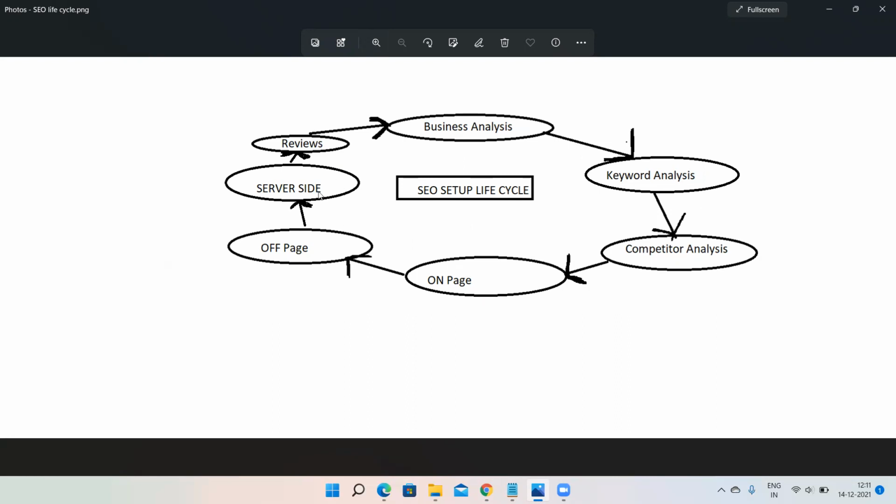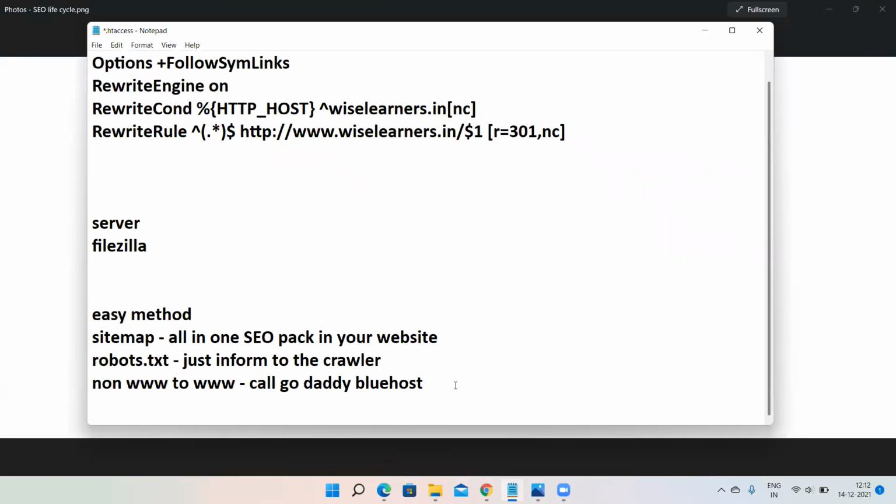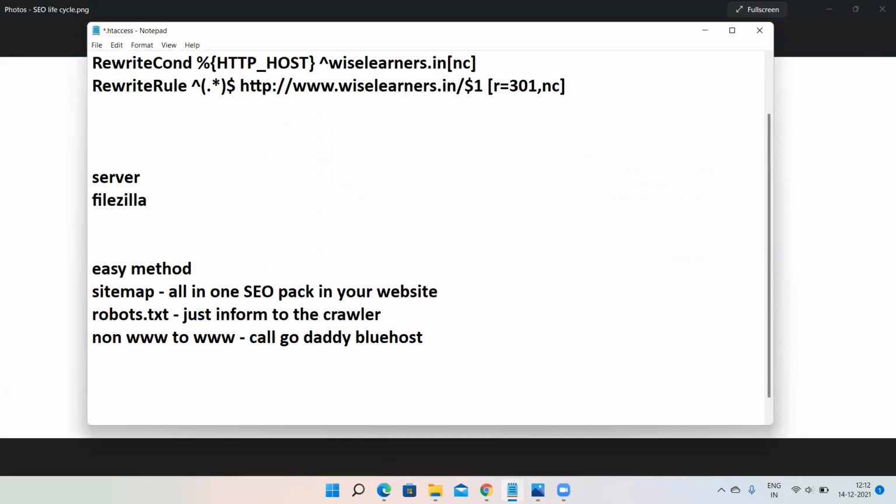These three things are really important. All things are important, but make sure you do on page SEO. Off page SEO anybody can do, but on page SEO not everybody can do. Here your keyword research skills should be really good to do on page SEO. So that's it about server side optimization and SEO setup life cycle. And after SEO setup life cycle, I'll tell you some of the tools which are really important.